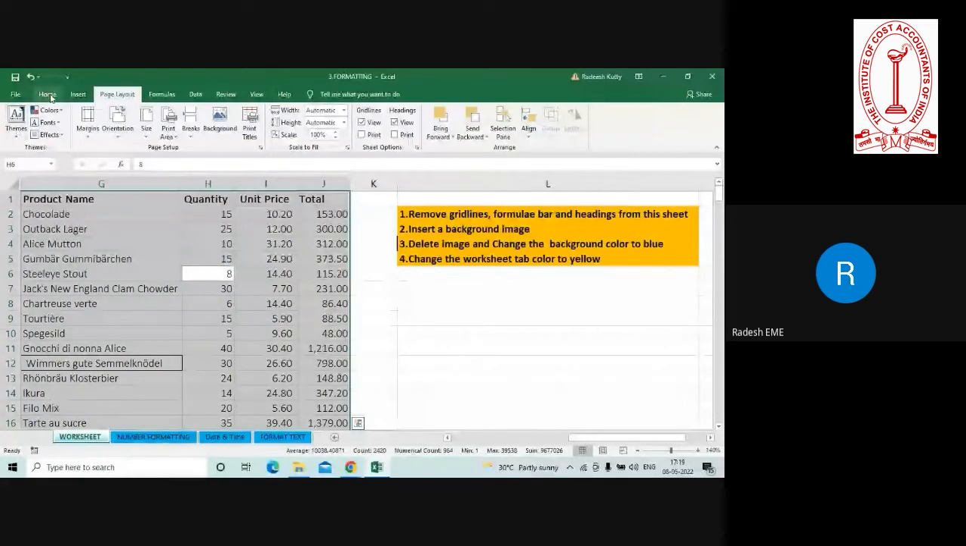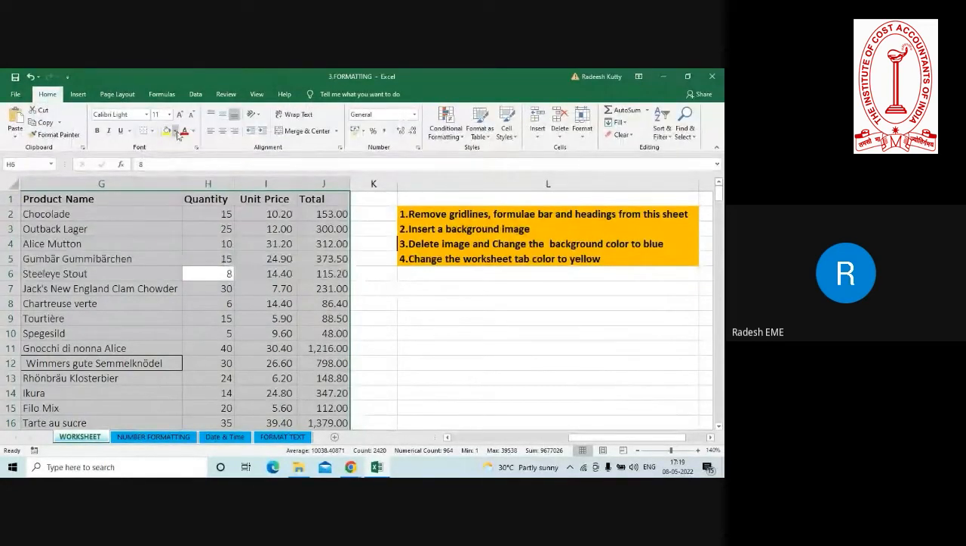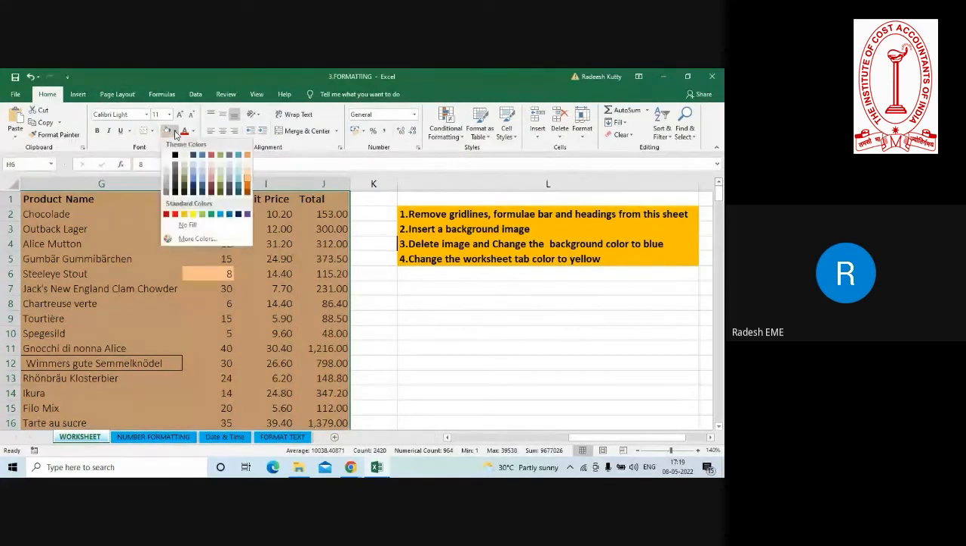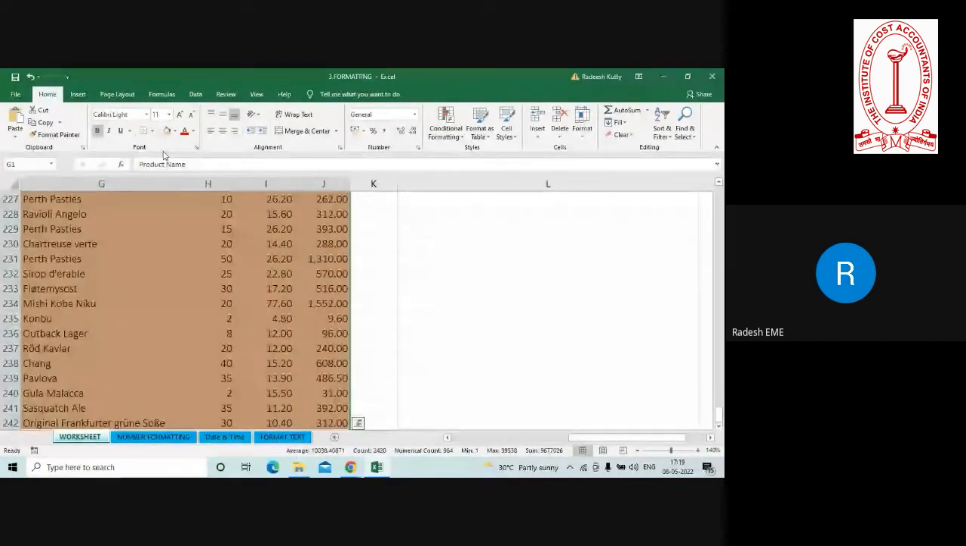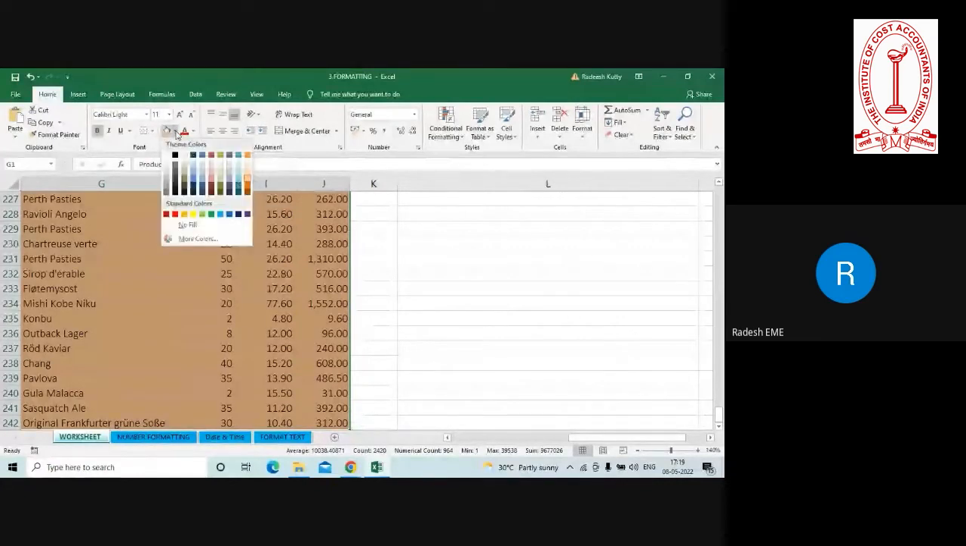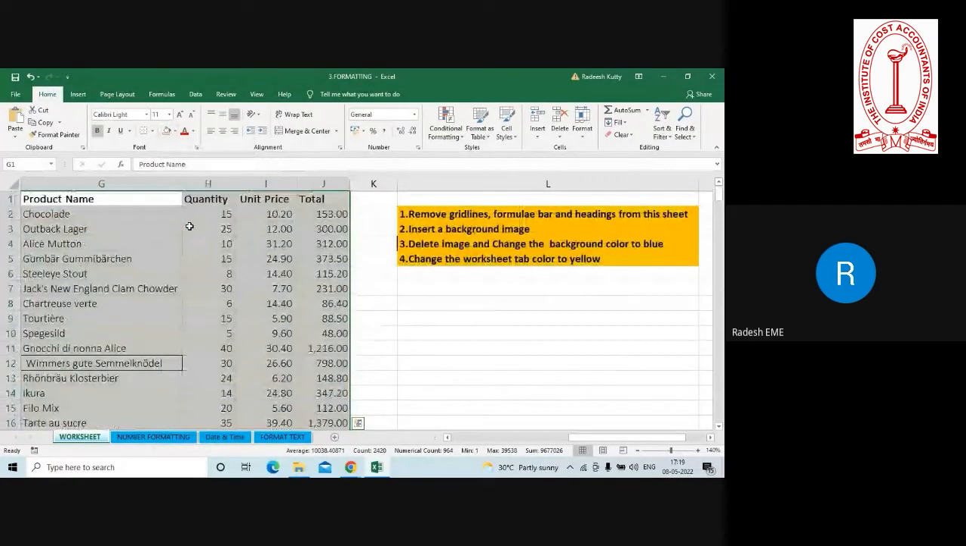Come to the option Home, and in the Font category, you can use this Fill option to apply some colors as a background color. Or you can apply some solid colors or some standard colors using this color palette. Now, if you want to remove the color, again the same procedure: Ctrl A, drop down in the Home tab, and this time No Fill. So that's how you can complete these 3 basic tasks.